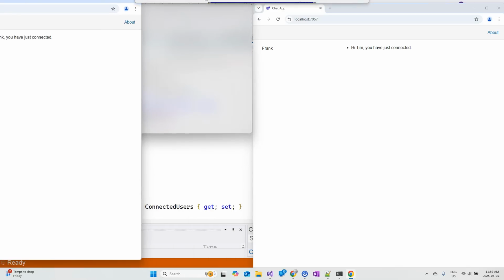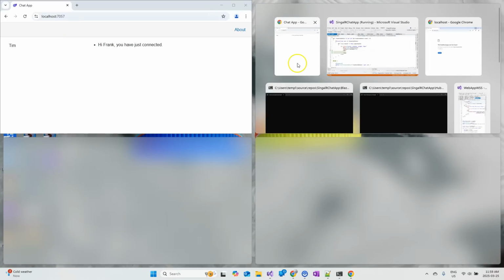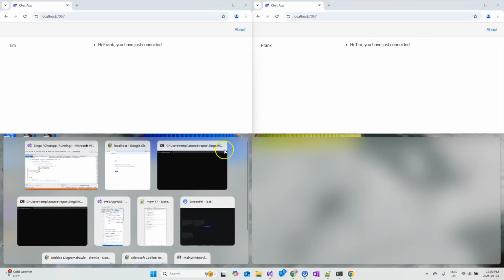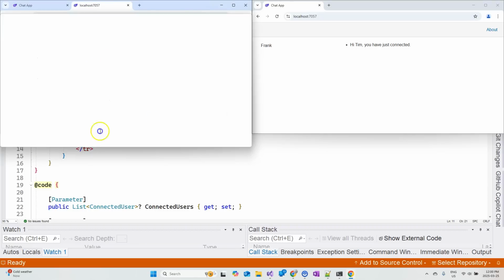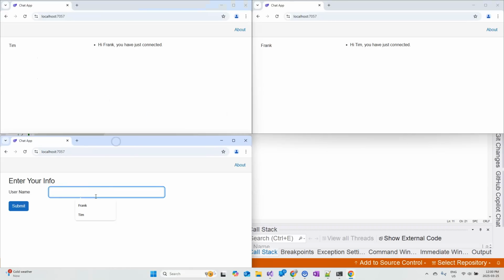So I'm going to add another one. I'm going to put this one on the top left corner, and this one on the top right corner. And I'm going to create another instance. I'm going to move this over here. And here I'm going to say my name is Will.